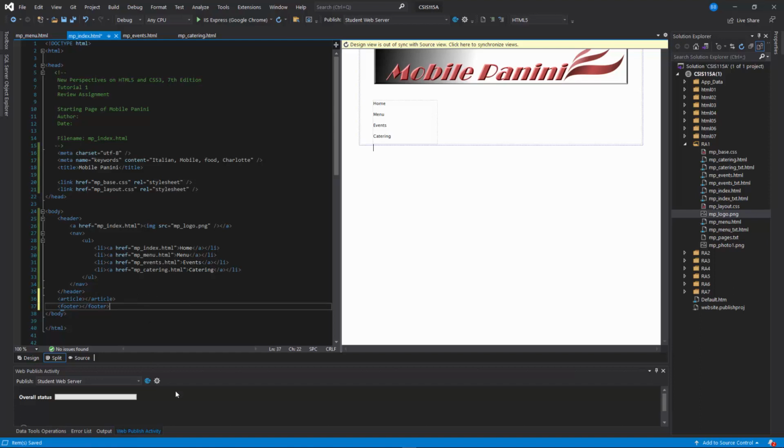So the next part of step 4 is to actually go into the footer here and add the footer text. And that text reads Mobile Panini. And now we're going to add a character code here. The character number that we're using is 9832. To add character codes, we want to start with an ampersand and then a hashtag, then type in the number of the code, 9832, and then end it with a semicolon. That'll give us the icon that they're looking for.